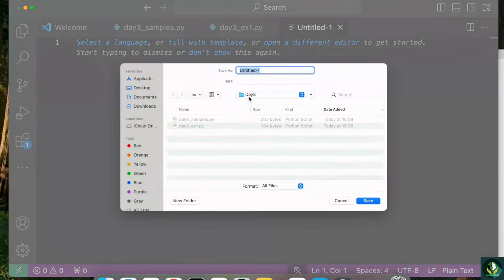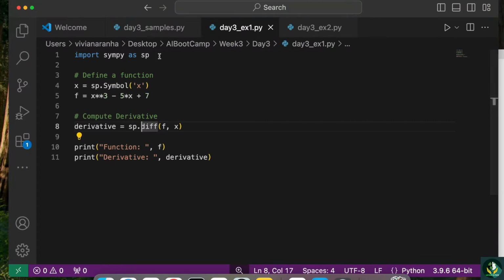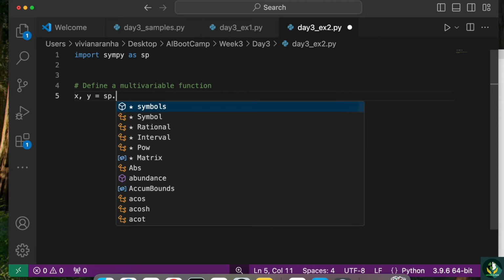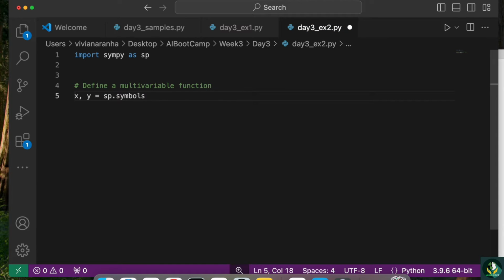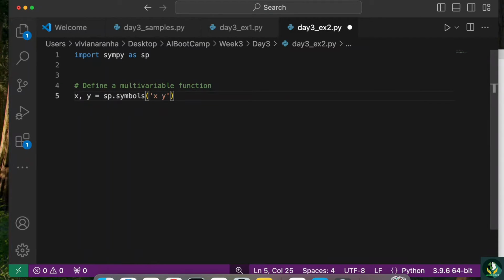Create a new file. I'll call it day 3 exercise 2.py. First, let's go ahead and import our SymPy. Next, I am going to define a multivariable function. In the previous one, we just used x. This time, we're going to do both x and y. So x and y equal to sp dot symbols. I need x and y. These are the symbols that I need. So that's what I specified.